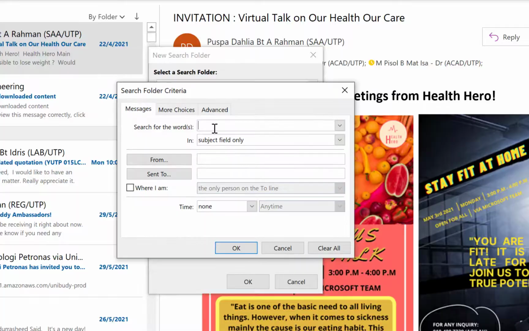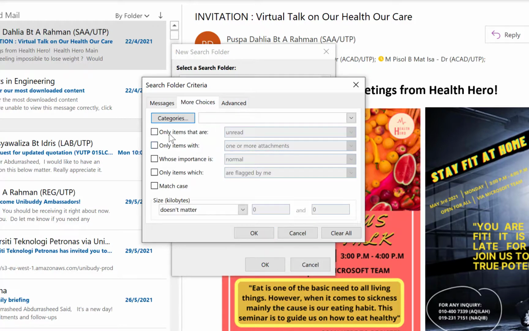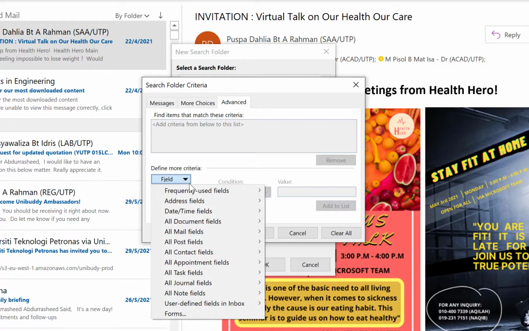Okay, you can put in the criteria. So you can put in different kinds of criteria over here, and then once you are comfortable, or you want to change, you can clear all you want, and you have more choices here. You can categorize them. You can look into different categories. You can see only items that are unread, okay, or those that have one or more attachments that you can define accordingly. And you can go to advanced also and set other criteria, okay. You can search and put in all other criteria from there, okay.